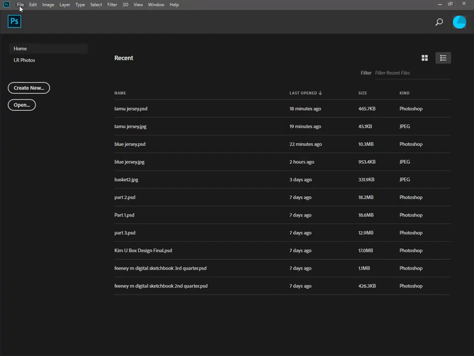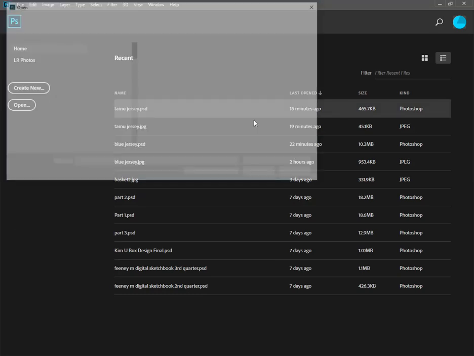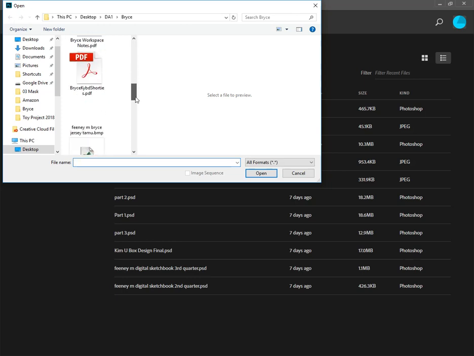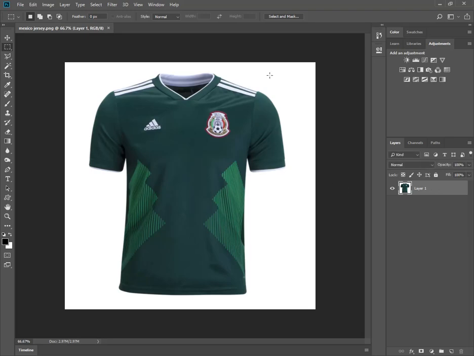Now you're going to go into Photoshop and open those files. I'm going to open up the Mexico jersey to start off with. Press open. Great, it did kind of compress it down so you have the white area as well. You're now going to go to the magic wand tool on the left.